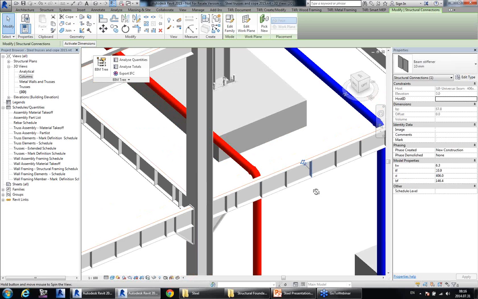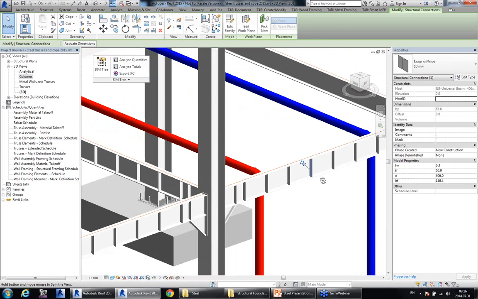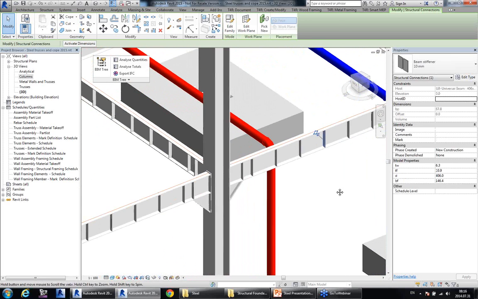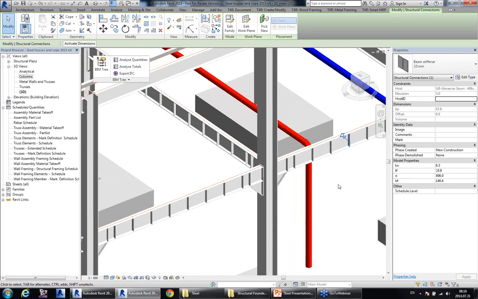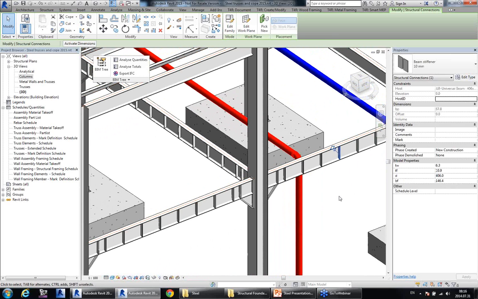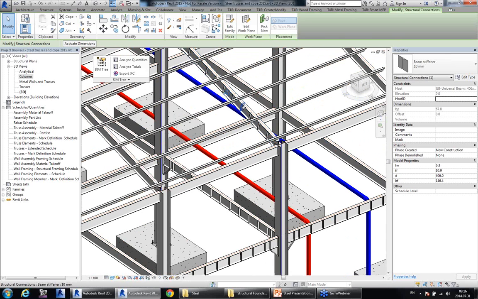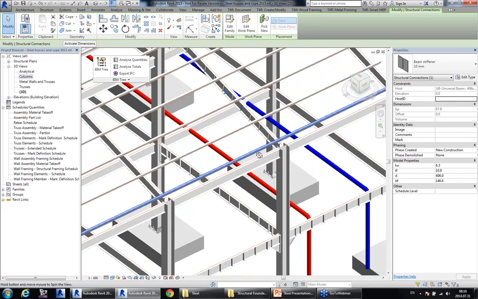As you know, it's really difficult to distribute different connections exactly to the beam or column connection, and also along the beam. So it's manual work, and you have to do that manually, just one by one.